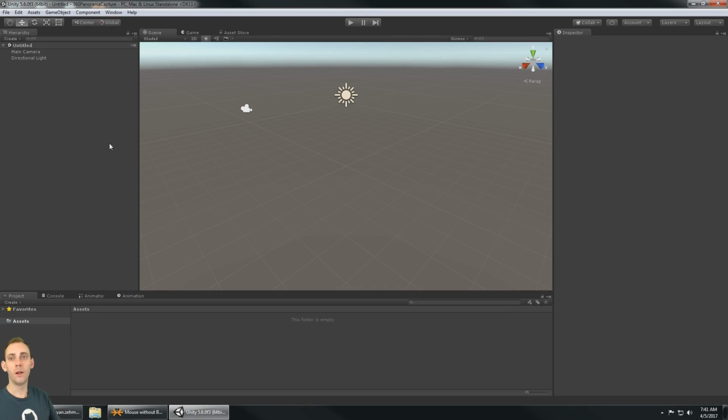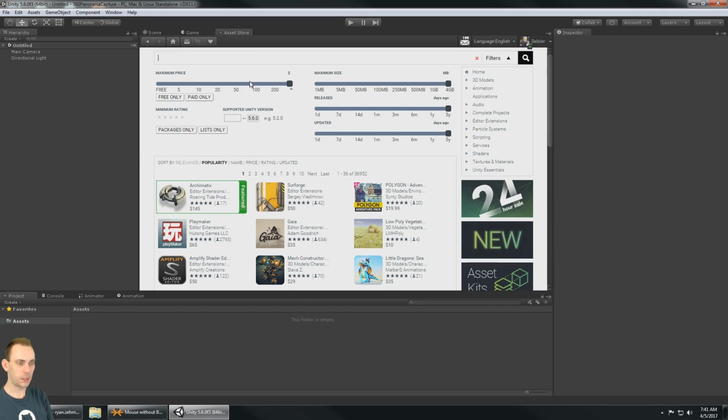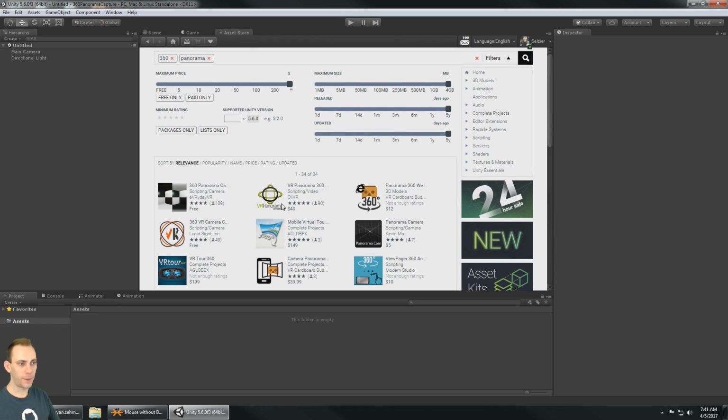In this video, we're going to build a 360 video here in Unity. And there's a couple of assets on the asset store to do that. I'm going to type in 360 Panorama. And the best one is the VR Panorama 360, but this one does cost money. And I will have a tutorial on how to use this one because this is a better pack.